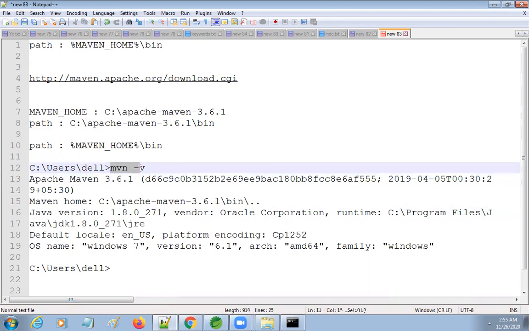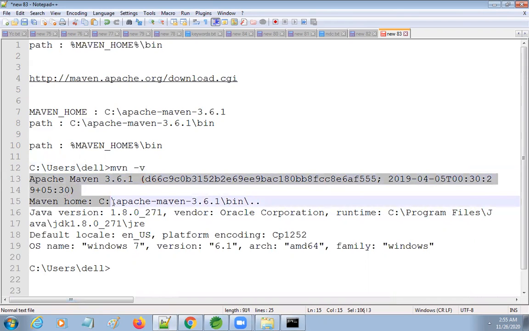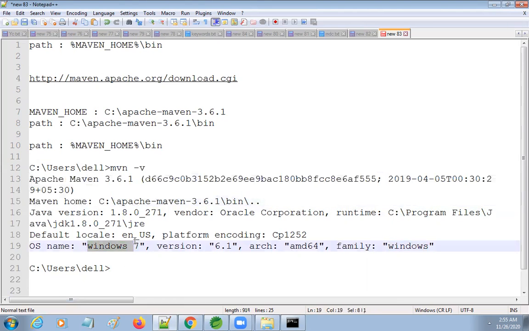If you type mvn -v, and you are getting your Java version and Maven version, then your Maven path is set properly. See, if you look into this, I'm using Windows 7, that's why it's showing Windows 7. If you are using Windows 10, it will show you Windows 10. And I'm using a 64-bit Windows operating system. That's why it's showing like that. So now your Maven path is set.